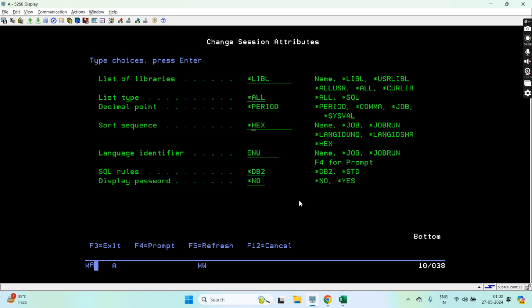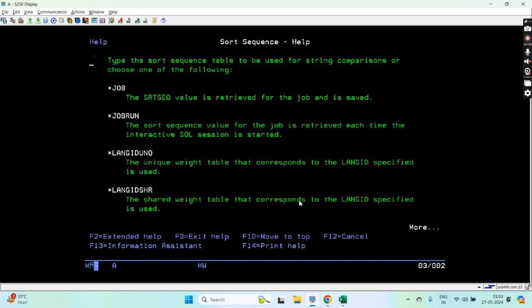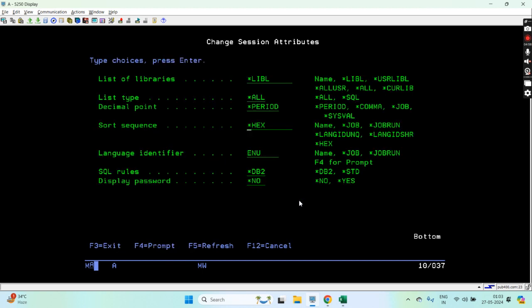What you are looking at here is this column, sort sequence, and here are different possibilities: star job run, language ID, unique and language ID SHR. Just take F1 here. We'll be using this one. The shared weight table that corresponds to the language ID specified is used. So what it does, it ignores the cases, and you can easily find all the names.